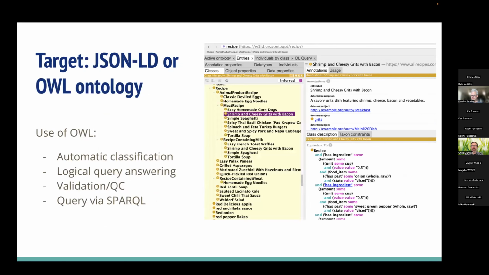But ultimately, our target here is not a database, but a rich ontological representation of these recipes. So this is to me the dream of any kind of semantic extraction, to go into something like this.